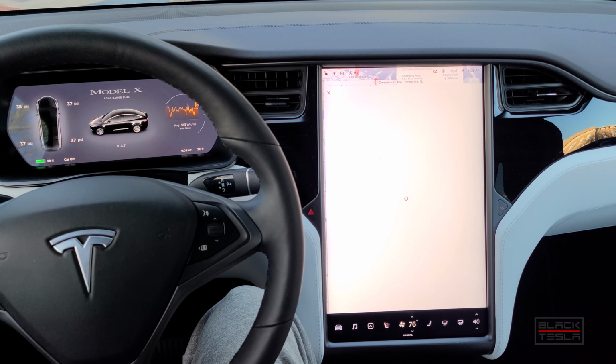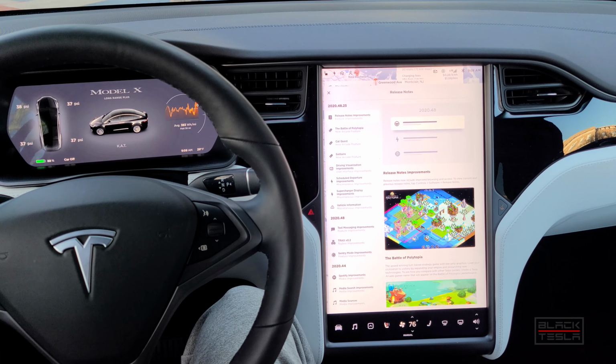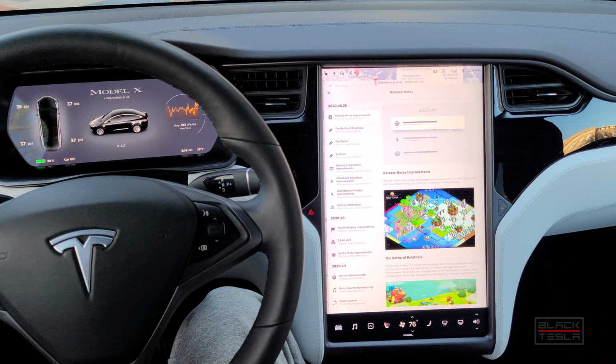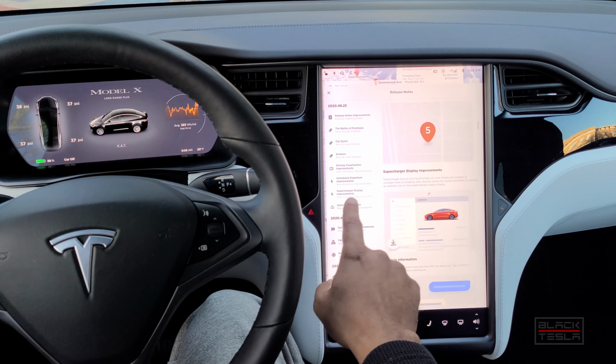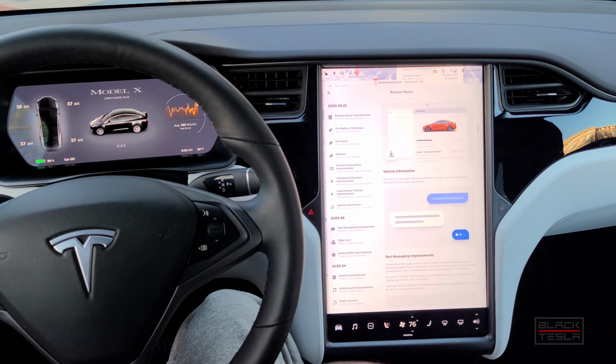Jumping back into the release notes, it does take a little bit of time to load. Again, just thinking about the legacy information that it's including in terms of all the release notes, which makes it load a little bit slower. But I'm happy to wait if it's going to give me lots of information that I'd like to see. All right, so we were at Supercharger display improvements. Now we talk about vehicle information.